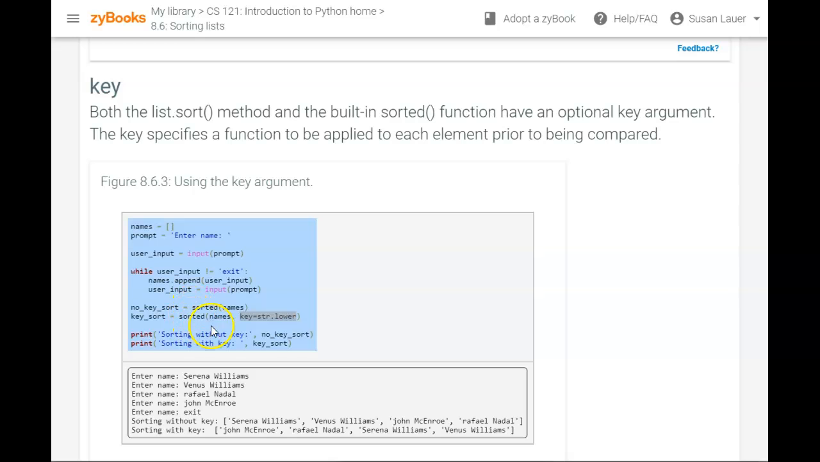For the sorted function, you have a key that you put in here that doesn't change the string, but it considers all the elements in the string to be lowercase. So without the key here, the names are in alphabetical order according to the ASCII order, and capital letters come before lowercase.